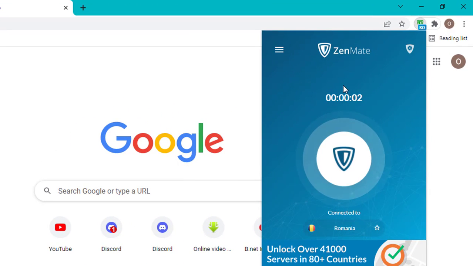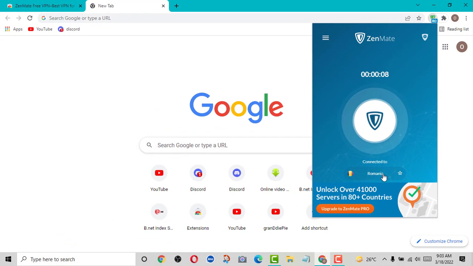You can see right now the Zen-made VPN is started, and here it's on the Romania location. You can change it to any location, whatever you want, in the whole world. It also changes your IP. It keeps you safe. It gives you privacy on the internet.